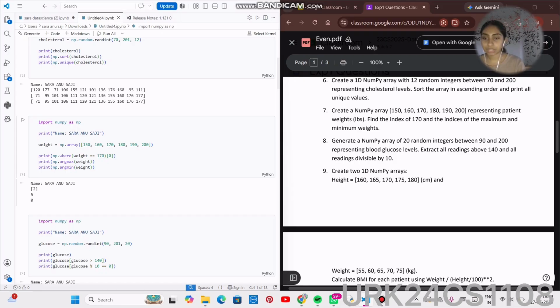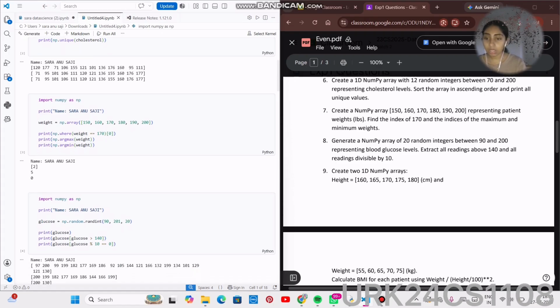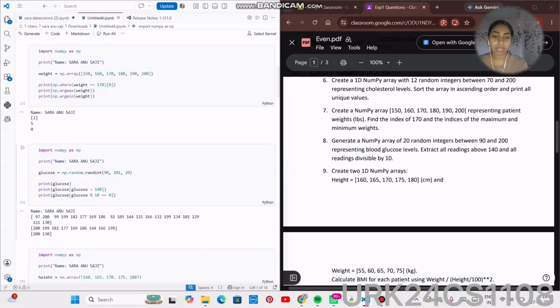So the index value is 2, and then the maximum weight is 5, and then it's 0. This is how we are finding it. Okay, so let us go for the eighth question.